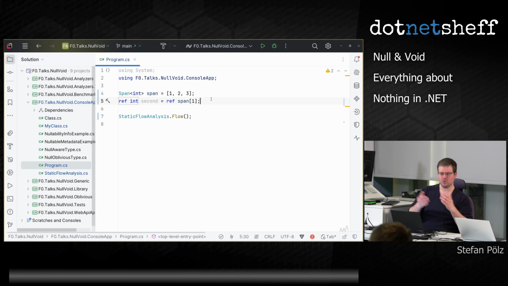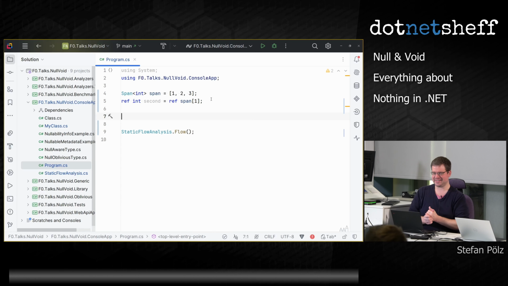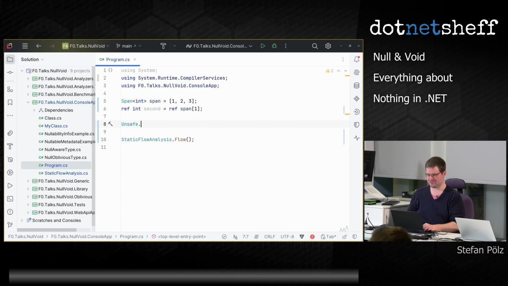Some APIs do return refs, and when you have a ref that may be null, you can't do a regular null check there. You would need to use Unsafe.IsNullRef, then pass this in as a ref. This is a proper null reference check for ref variables. Should you ever see them in any of your code, they're not too common yet, but things like that may become more common.